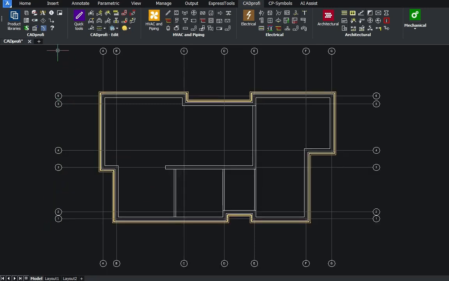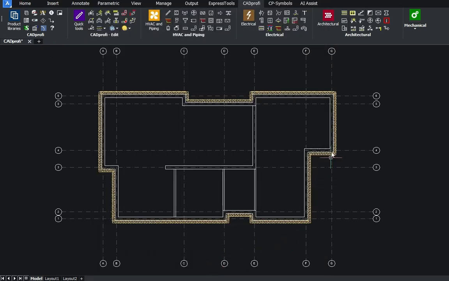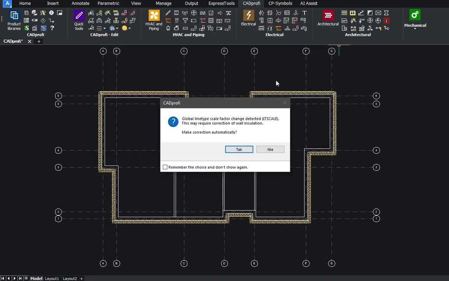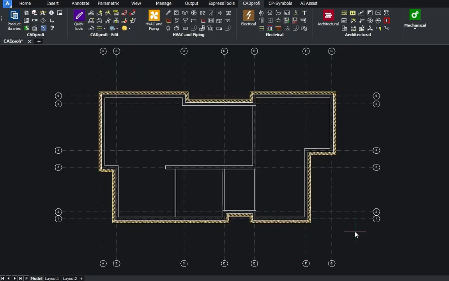After completing the drawing, user may need to adjust the line density factor, LT scale, accordingly. The most convenient way to do this is in the CADprofi program options. Changing the density of the lines also requires refreshing the thickness of the insulating layers of the walls. After running the Walls command, program will automatically suggest applying the necessary changes.